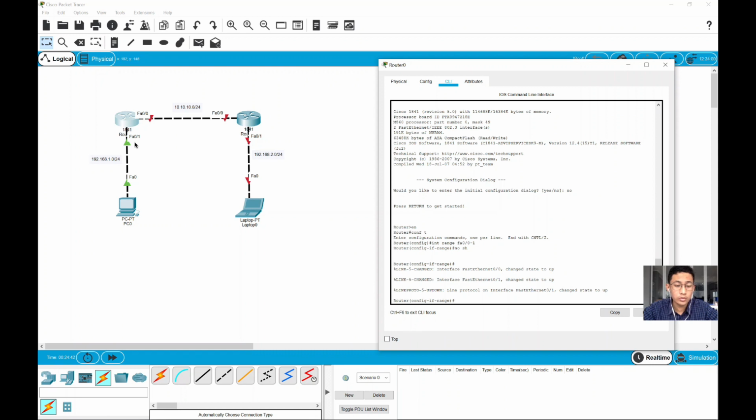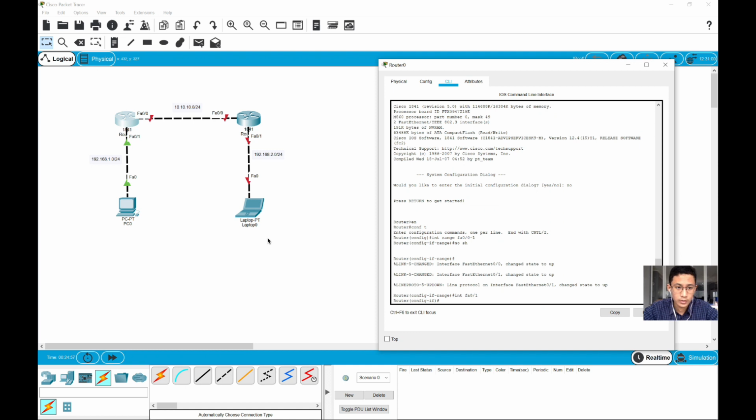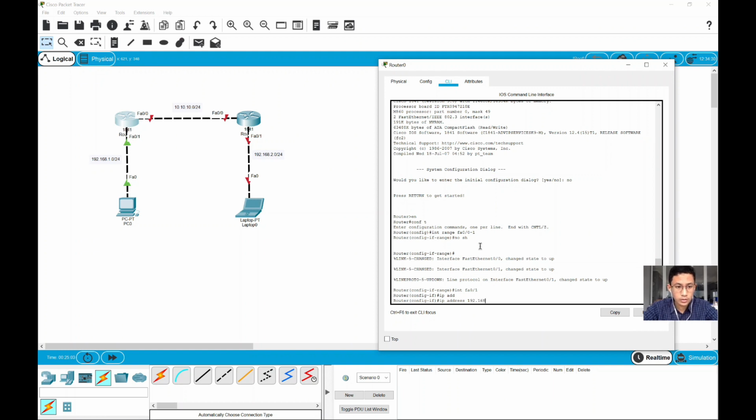then we have to put the IP address on each router, each interface. For the first, I want to go into FA0/1, ip address, I'm sorry, it's 1 255 0.